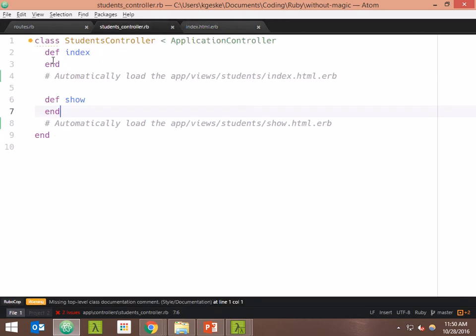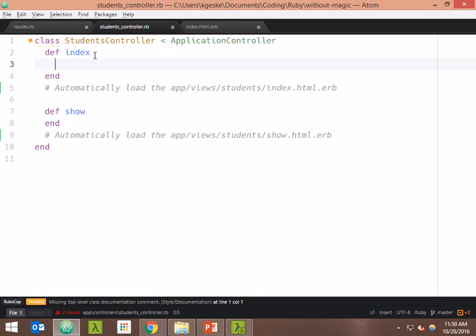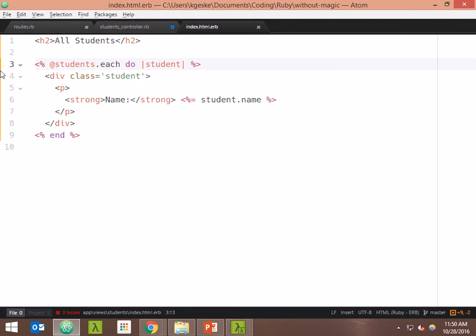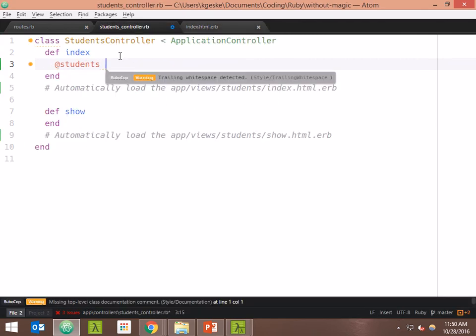Over in the controller, this is where I can load up that data, because at the end of the index action, this is when that view is loaded. And the index action is my opportunity to load up data for that view. And anything I create as an instance variable inside of here is going to be automatically available inside of the view.